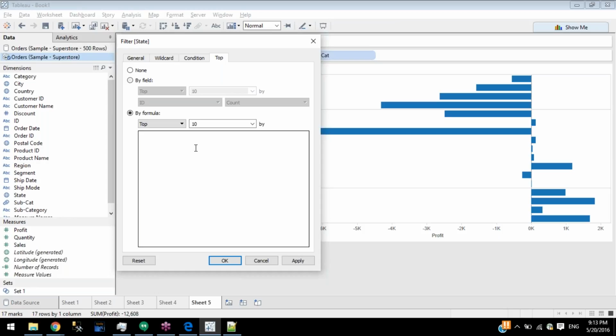Are you clear with these options? The different dimension filters, the different options in a dimension filter. No mistake. Okay. Any questions?